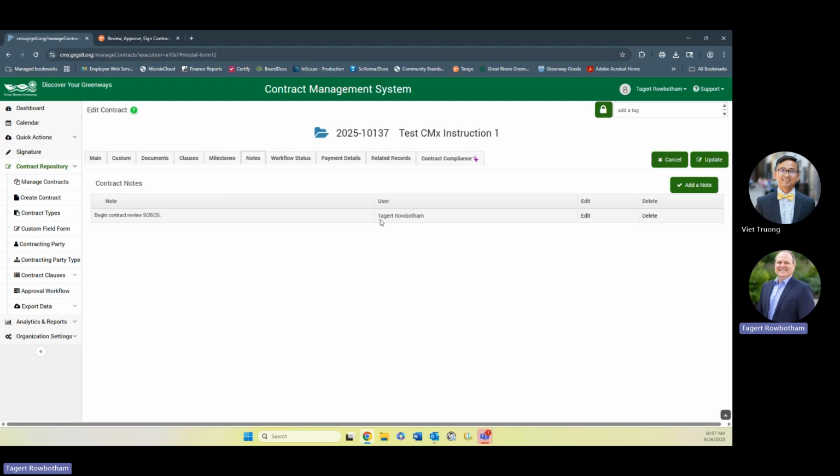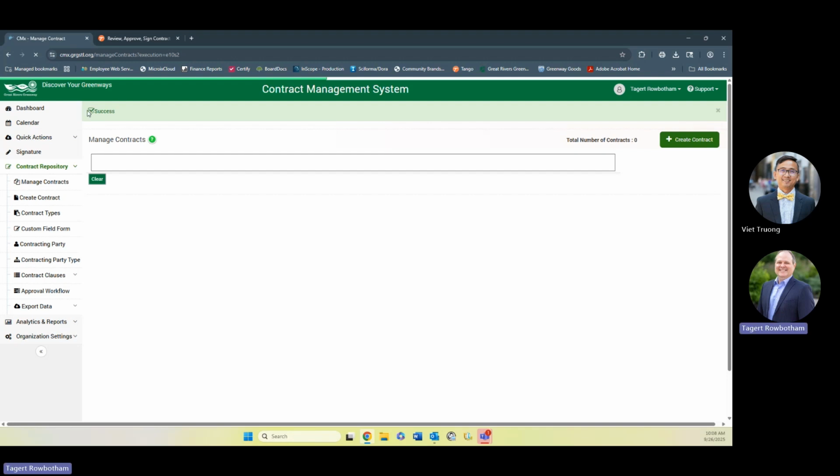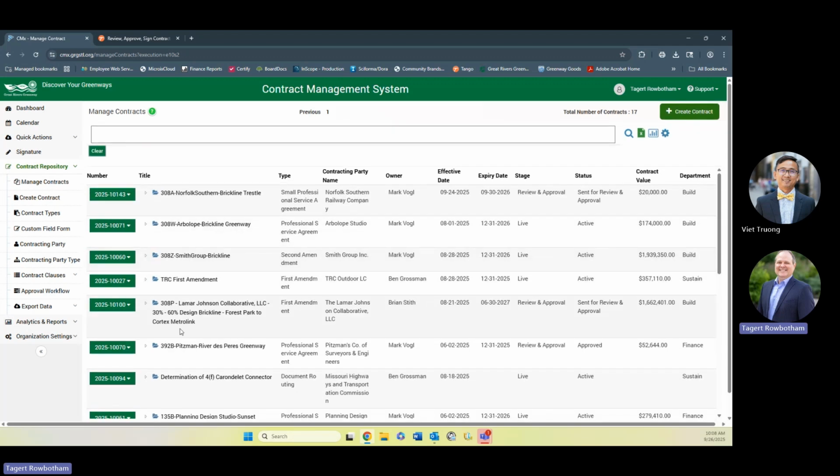If the contract is reassigned to a different person, we do suggest that they add a new note and do not edit the current note. Then click Update. You will see success, and this will take you to the Manage Contracts page, where you can also go into the contract and review it.